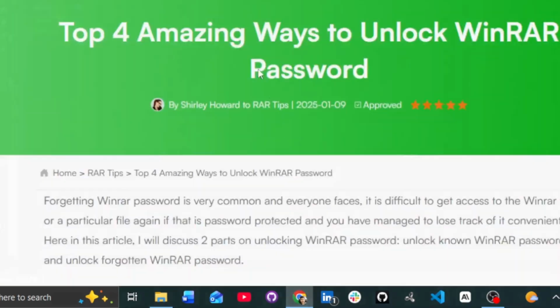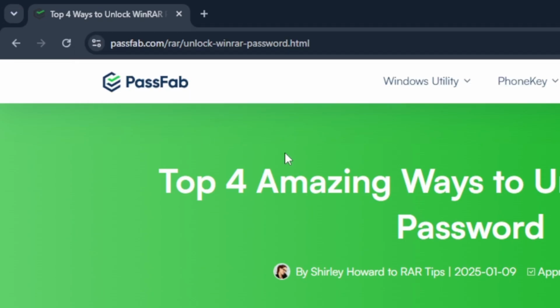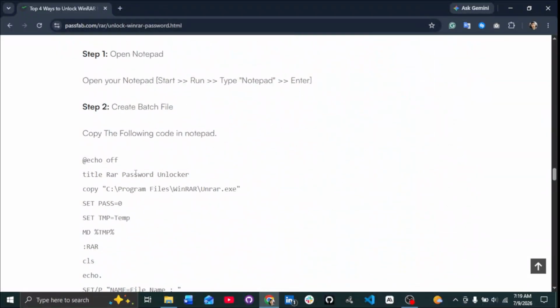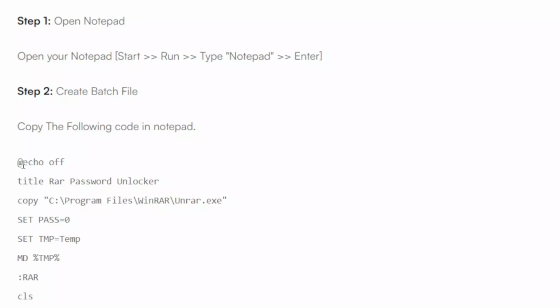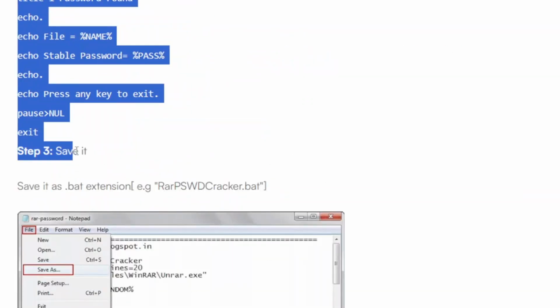First, head over to the website. Link is in the description below, so go ahead and click that. Once you're on the page, scroll down until you see the section for the batch script. Go ahead and copy the entire script. Make sure you get all of it.